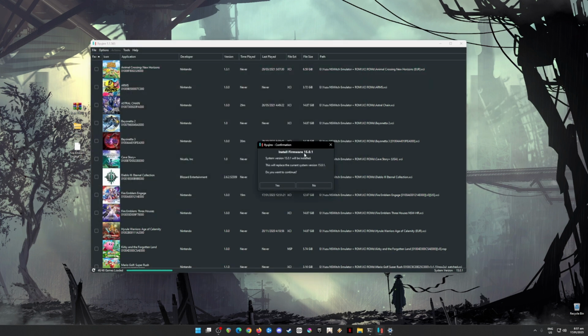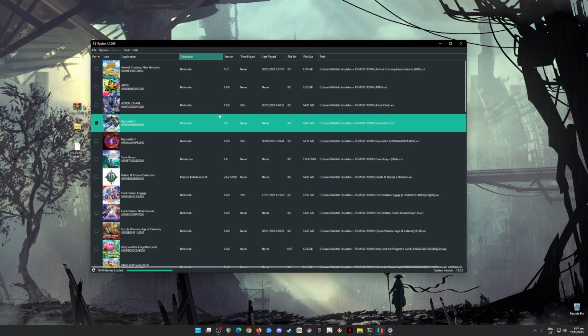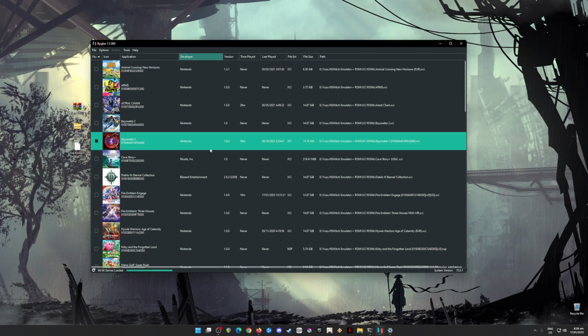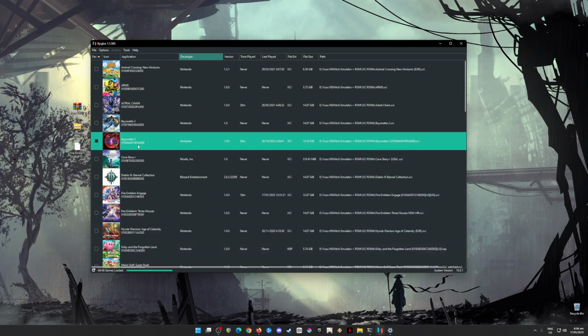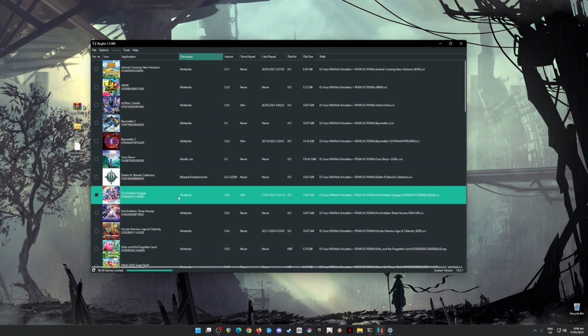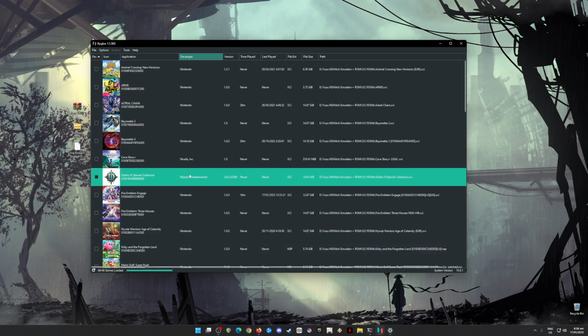And it'll say that you will need to install it, and hit Yes. And it will say successfully installed, and hit OK. Now, your Ryujinx emulator is capable of booting up Nintendo Switch games. So it will load up those icons of Nintendo Switch games here once you have done all of that. So here, Fire Emblem Engage.